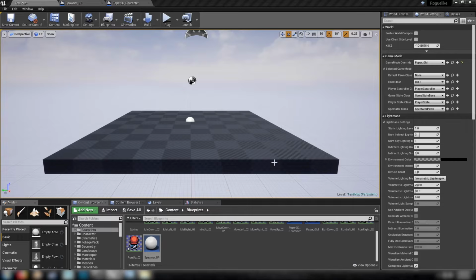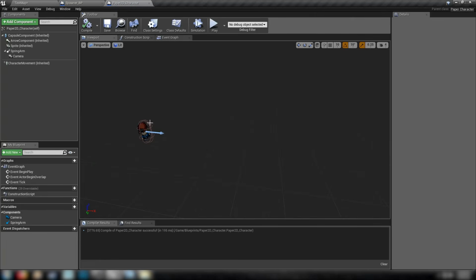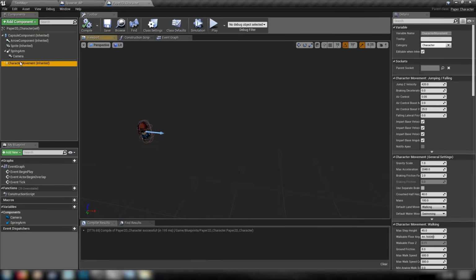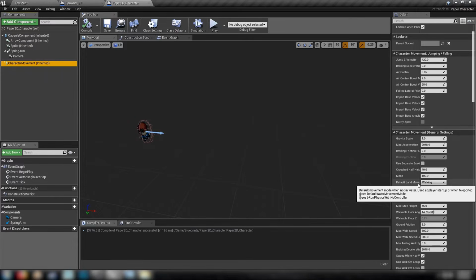So for adding controls to the character and making him move in the four directions that we want, let's go up to our blueprint here, hit the character movement, and we need to set our movement details over here. Our default land movement, which we'll find in the general settings, has to be set to flying, because we don't want a platformer. You know what I mean? We don't want a 2D side scroller. We want a four-directional sort of character movement. So we set it to flying.